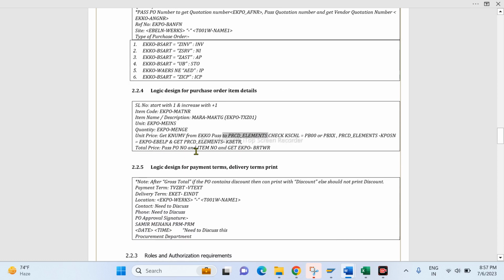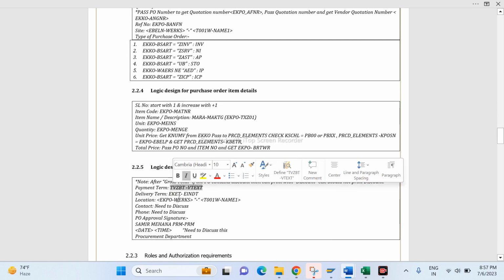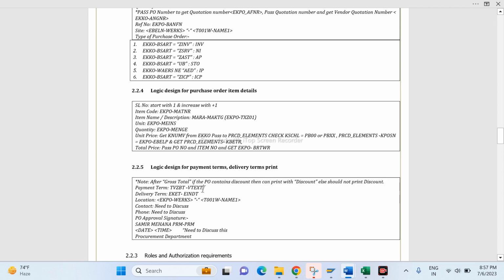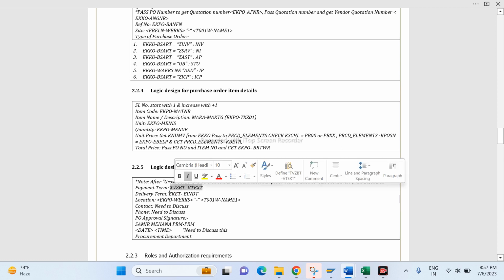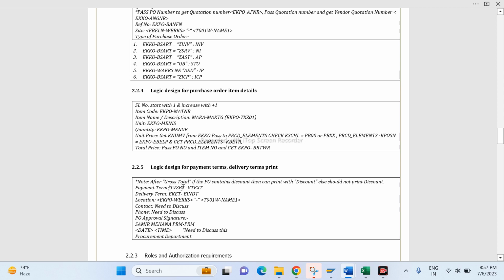Then we have a logic design for the payment terms. Here there is a payment terms. We are getting TVZBT underscore text, because payment terms will be there in the EKKO table, but the text we have to print, right? So we need to pass the payment terms to TVZB. Okay, TVZBT is the table, and this is the text.